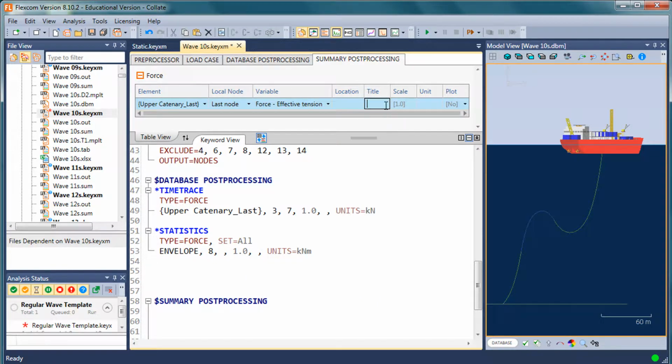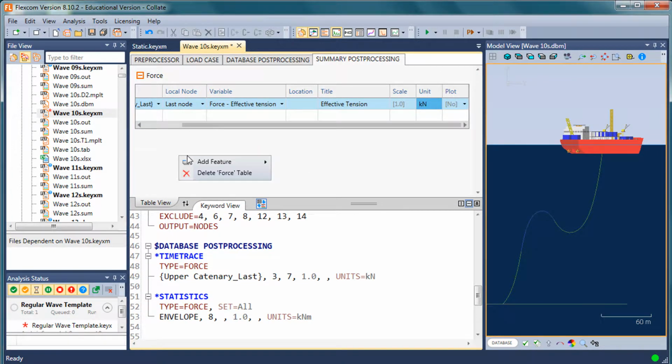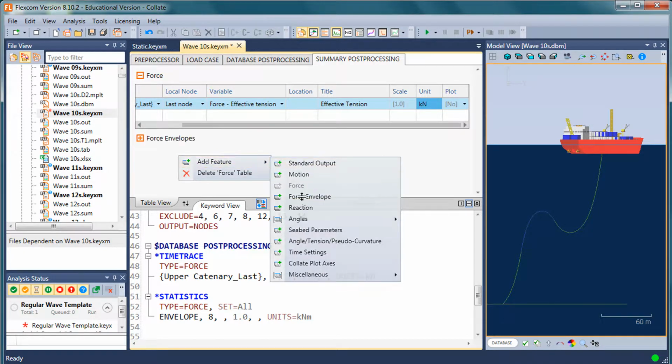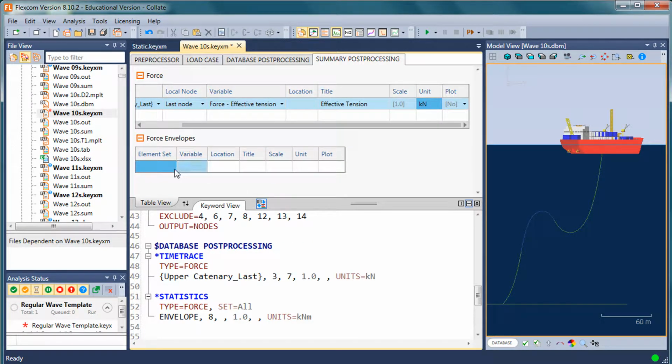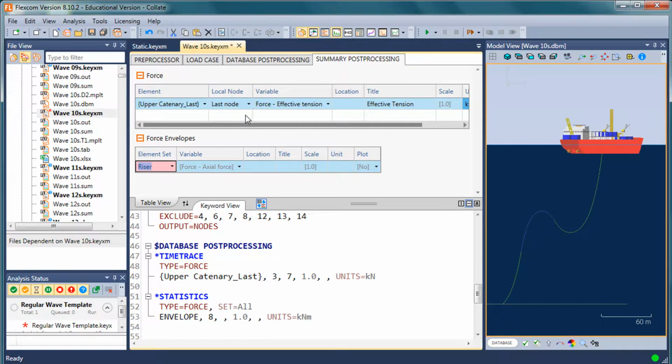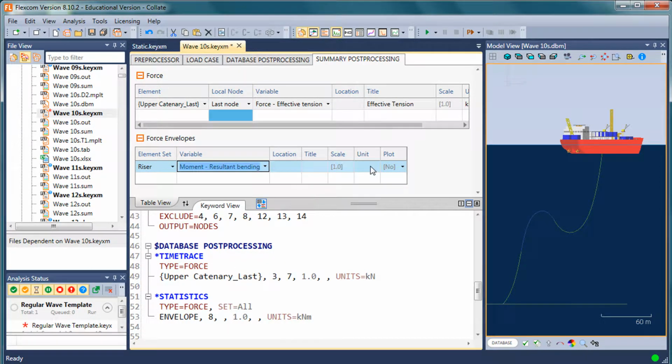So I'll give this a title, and we'll call it effective tension time history. Effective tension would be fine actually. I'll just abbreviate that. I'll put some units on it. We would like to get this back in kilonewtons. I would also like to create a force envelope plot, so again mimicking what I'm doing in the database post-processor. This time I'm looking at the whole riser, not just a single point on the riser, and I look for a resultant bending moment. To give that some units there of kilonewton meters.